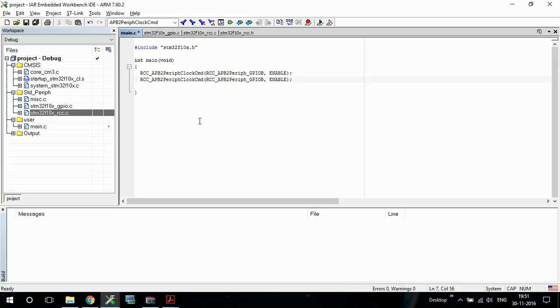So these are the small changes which come. If you copy that code to this particular board, it will not work because buses are different. Okay, so we have enabled clock for port B and port C. Now we have to configure the GPIOs again.